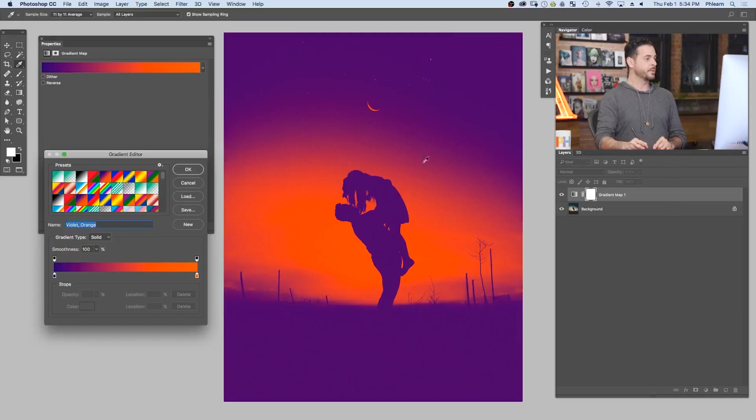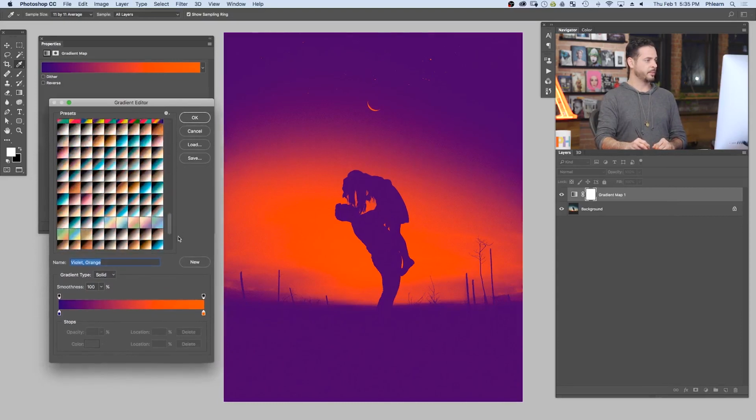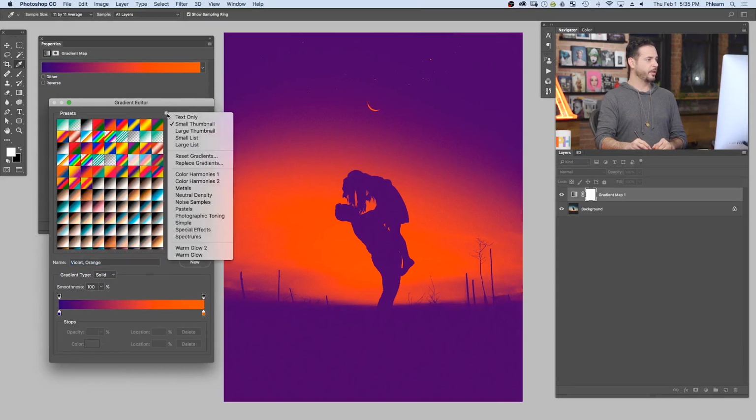Now, there are a bunch of gradients that are preloaded into Photoshop. I'm gonna go ahead and show you how to load a bunch more. So to get more gradients in, let's just click and drag. See, I've already loaded a bunch in, but I'll show you how to do that. Just click here on your little thumb wheel. What is that? A little gear. It's for preferences. Click there, and then you can see you have all these other options.